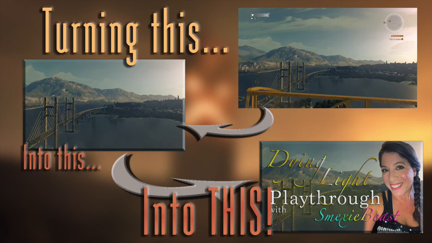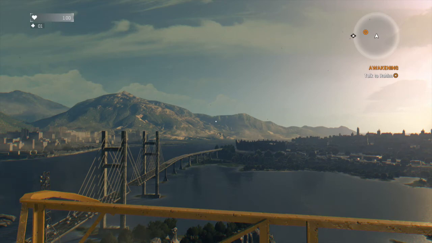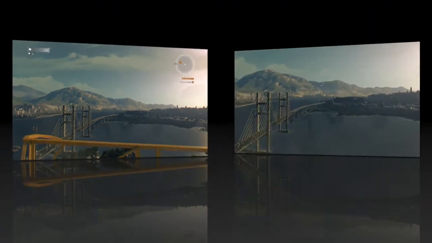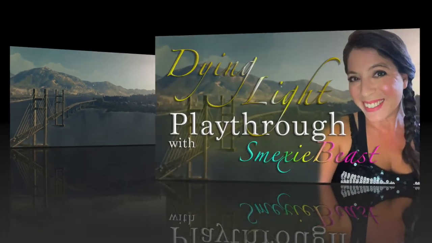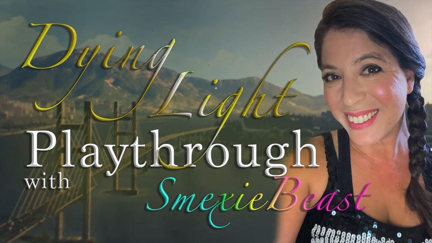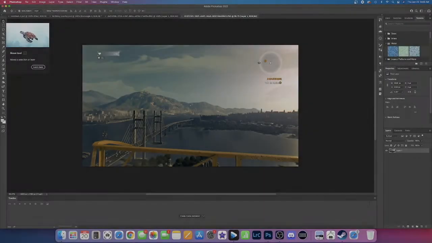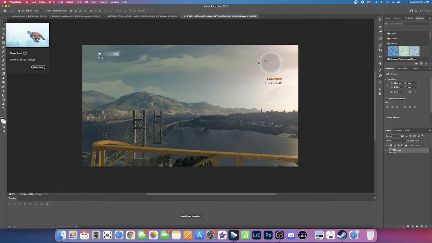Today I'm going to be using Photoshop to teach you how to turn this into this, into this. Let's get started. Today we're going to be showing you how to edit a screenshot taken from your favorite video game to use for a cover page for YouTube using Photoshop.